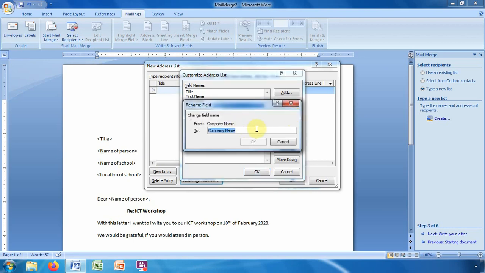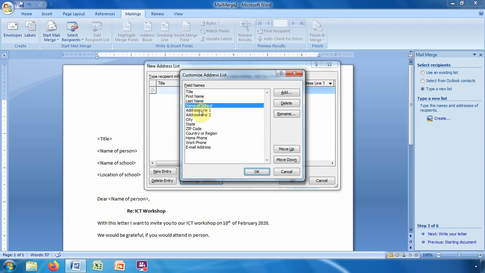When you click on rename, we have to delete this from this box. So you can click inside, then use the backspace key to delete, and thereafter we type name of school. After that you click OK. So you see company name has been replaced by name of school.